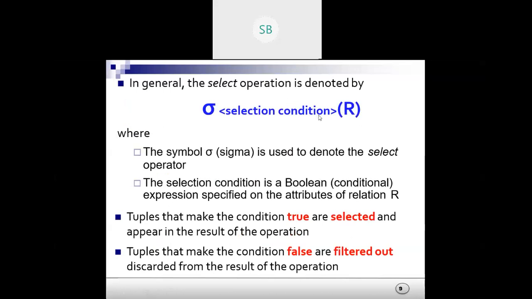So this is the syntax for the select operation. That is, you write sigma, then the condition here, and the name of the relation inside the bracket. The symbol sigma denotes the select operator. The selection condition is a Boolean expression specified on the attributes of the relation, whether it's true or false. The tuples that make the condition true are selected and appear in the result of the operation. The tuples that make the condition false are filtered out and discarded for the result of the operation.